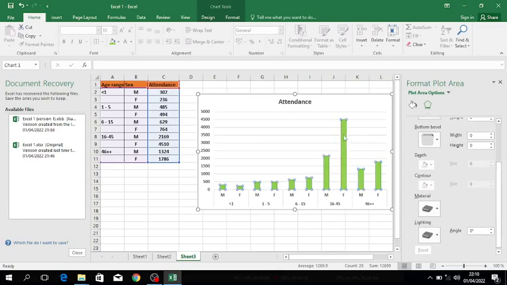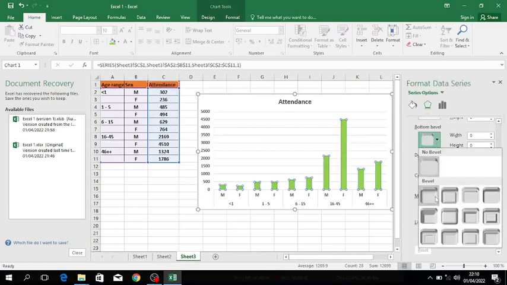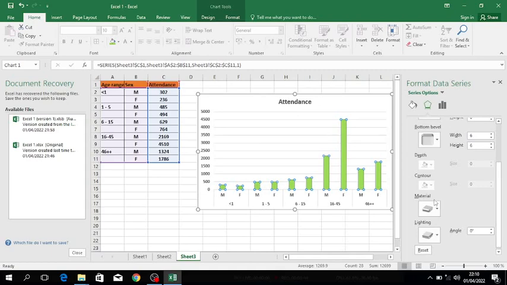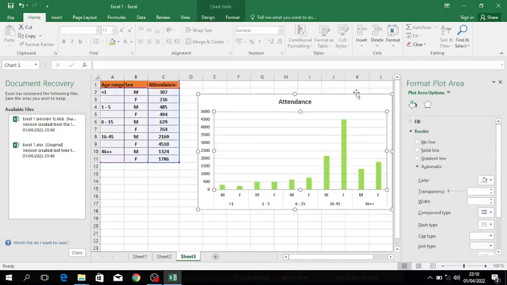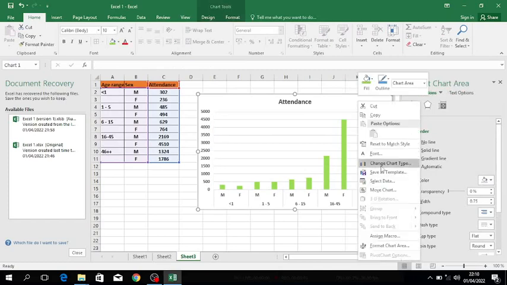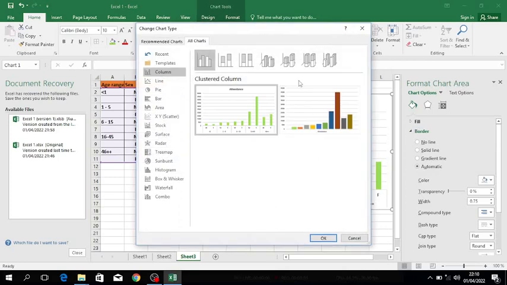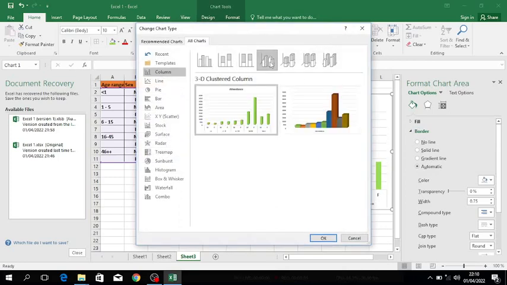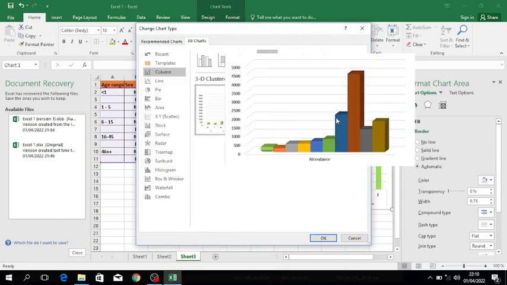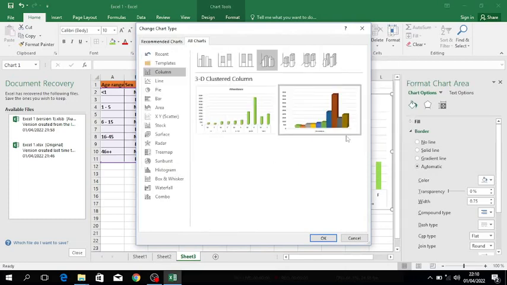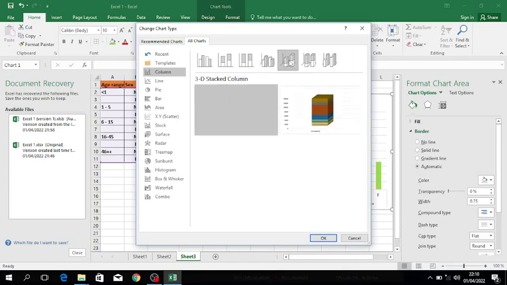Do we have any changes? Okay, you can click on that and we can choose 3D format. Or you can right click on it, you take change chart type, and we can come here, you can choose this one. See, it's cool, right? Or you can choose this one, you can choose the type of chart you like as per your presentation, the chart that is best fit for your presentation.